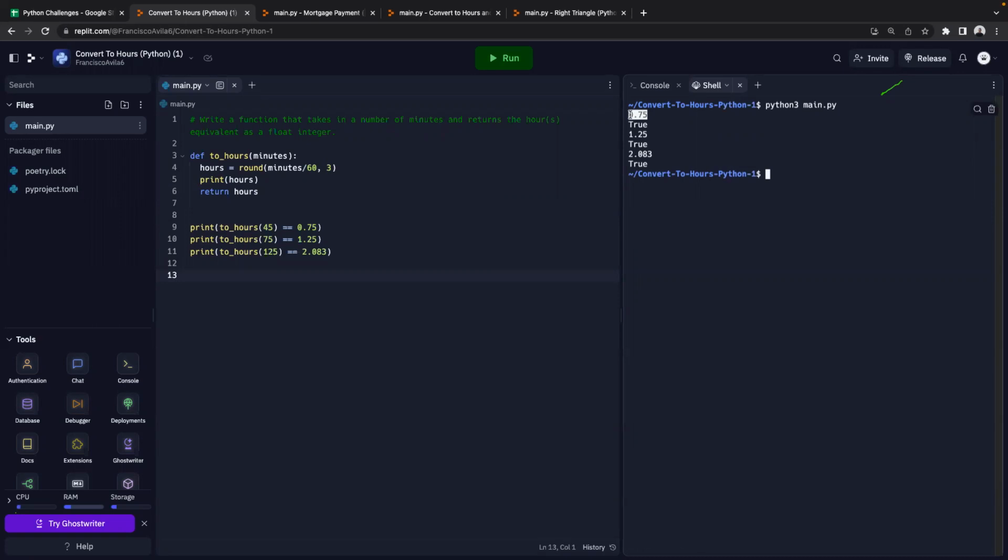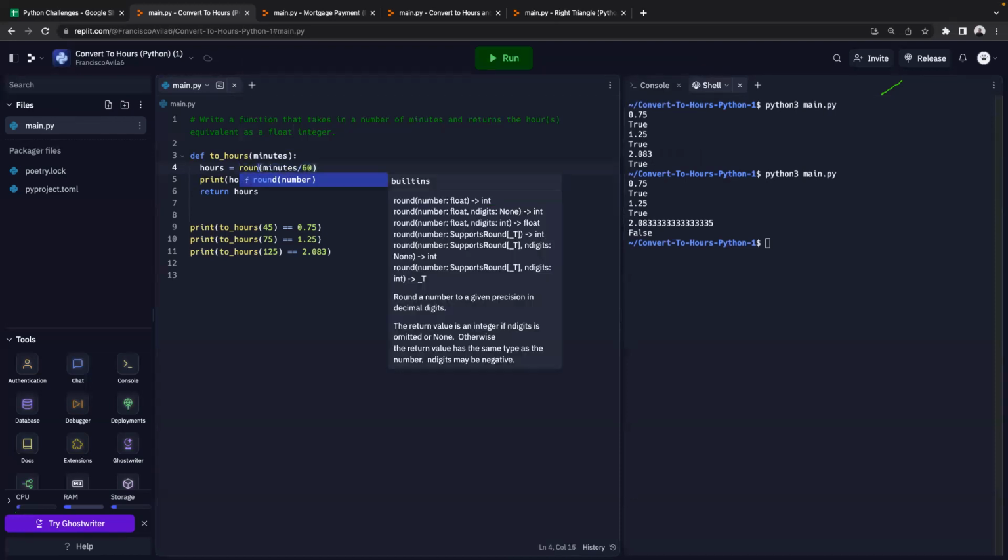Okay, so we see 0.75, 0.25, and 2.3. And then let's see what it would look like if we didn't pass the round. Okay, we got this funny looking thing right here. Once it gets down to the 2.083, it never stops. Okay, well now I wonder what happens if we just pass round without a second argument.